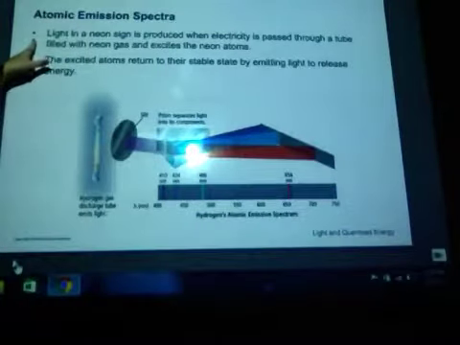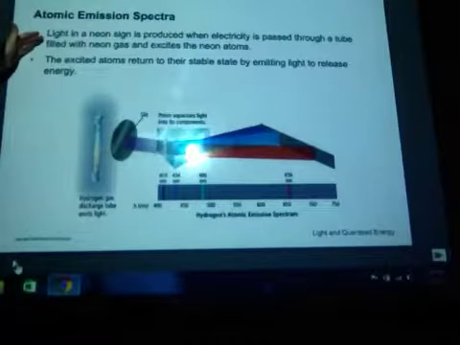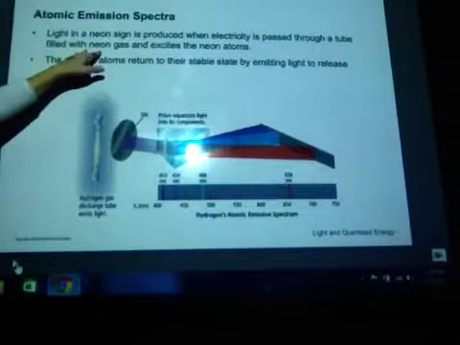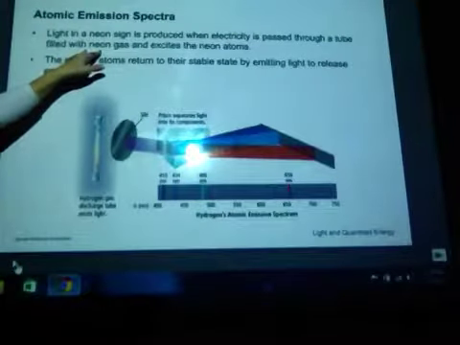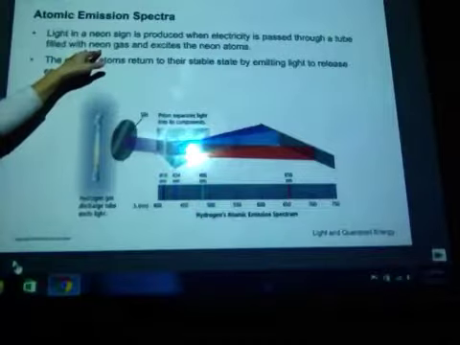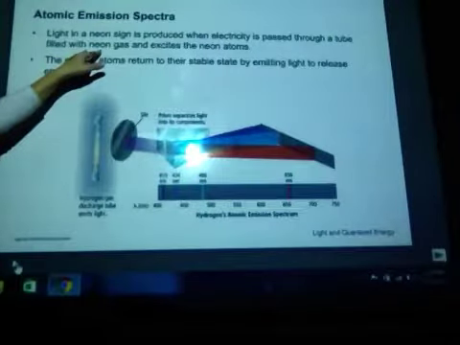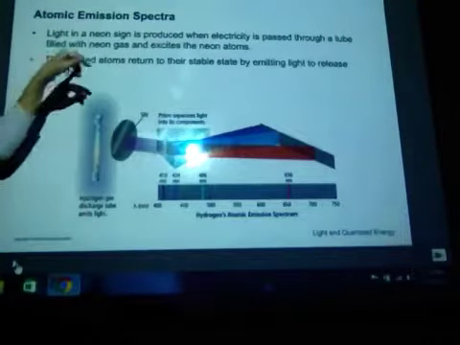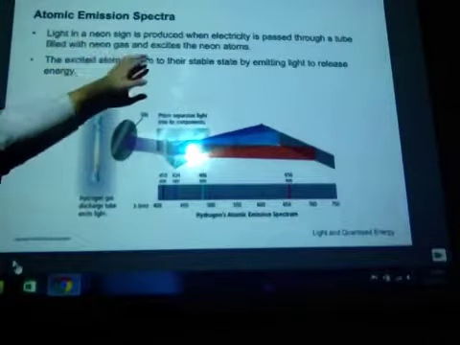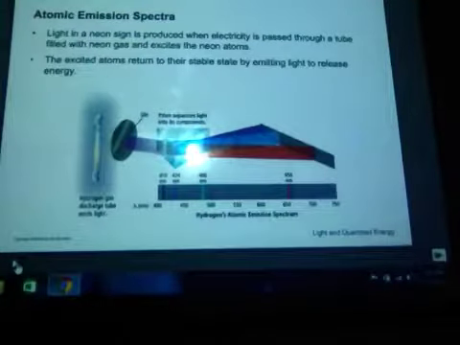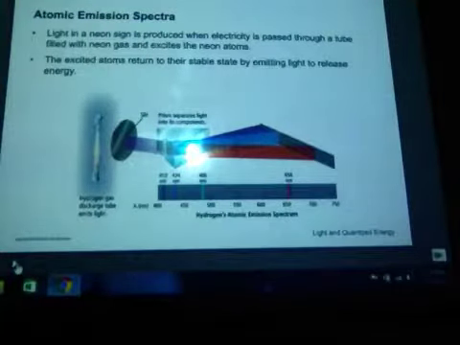Light in a neon sign is produced when electricity is passed through a tube that has neon gas in it. And it might not be neon. Argon is common. There's different gases besides just neon that are used to light up signs. But when electricity is passed through that neon gas, that energy excites the electrons, which are in the atoms, and causes them to start moving faster.